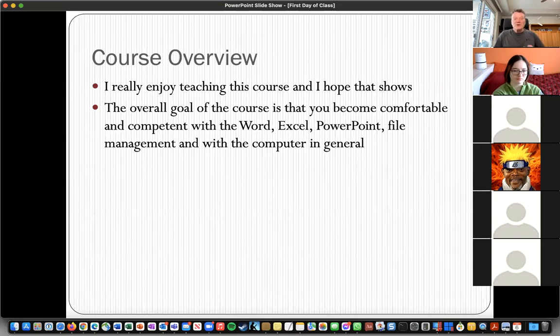The overall goal of the course is that you become very comfortable using Word, Excel, PowerPoint, file management, and the computer in general, with an emphasis on Excel. Excel is sort of the meat patty on the burger. It's the most important part of the burger if the course was a burger. So we spend quite a bit of time, and quite a few of the marks in the course are weighted on Excel.